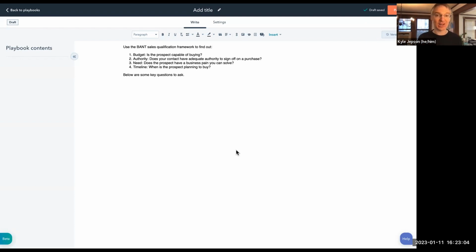I think that's a great idea. I hadn't thought of linking to a deck or something, but that would make it so much easier for someone just getting set up and ready for a call to have all the relevant resources in a playbook. I think that's a fantastic idea.